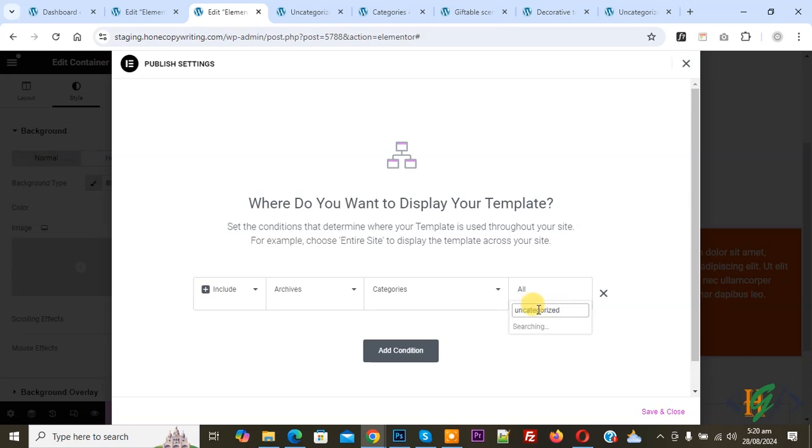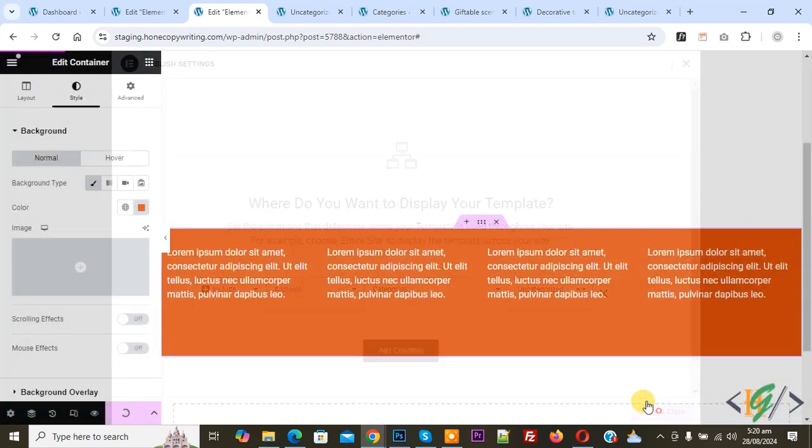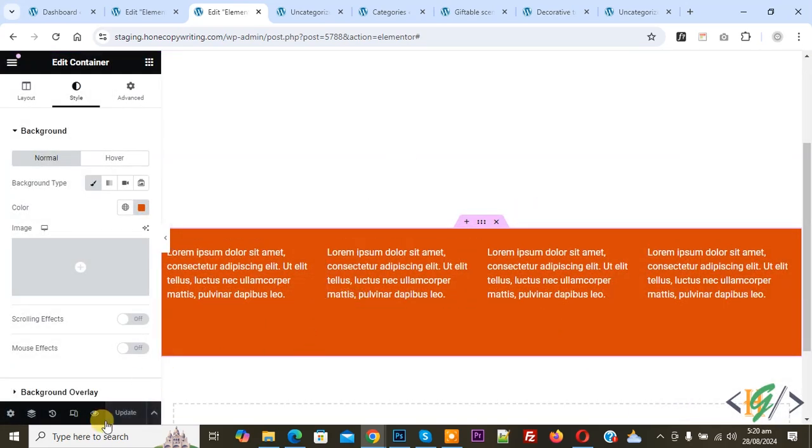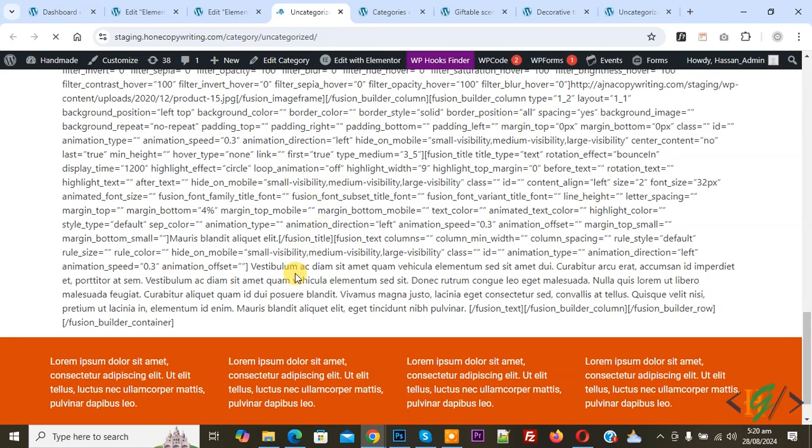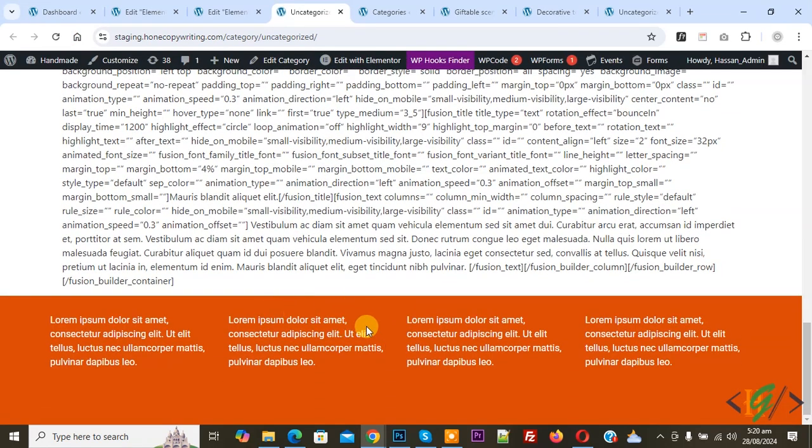Now you see, and then select it, and then click on save and close, and then you see update done. Go to category page and refresh the page. So this is our post category, and then you see custom footer apply on post category in WordPress.